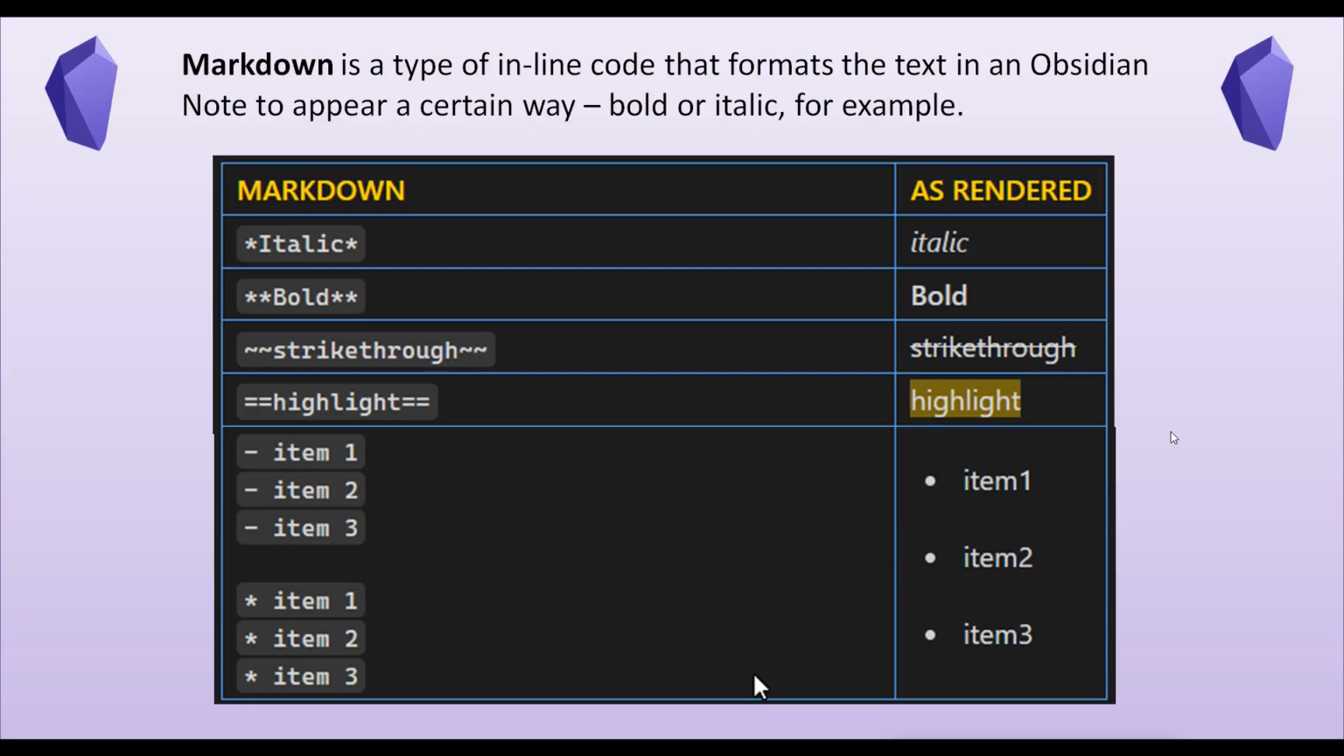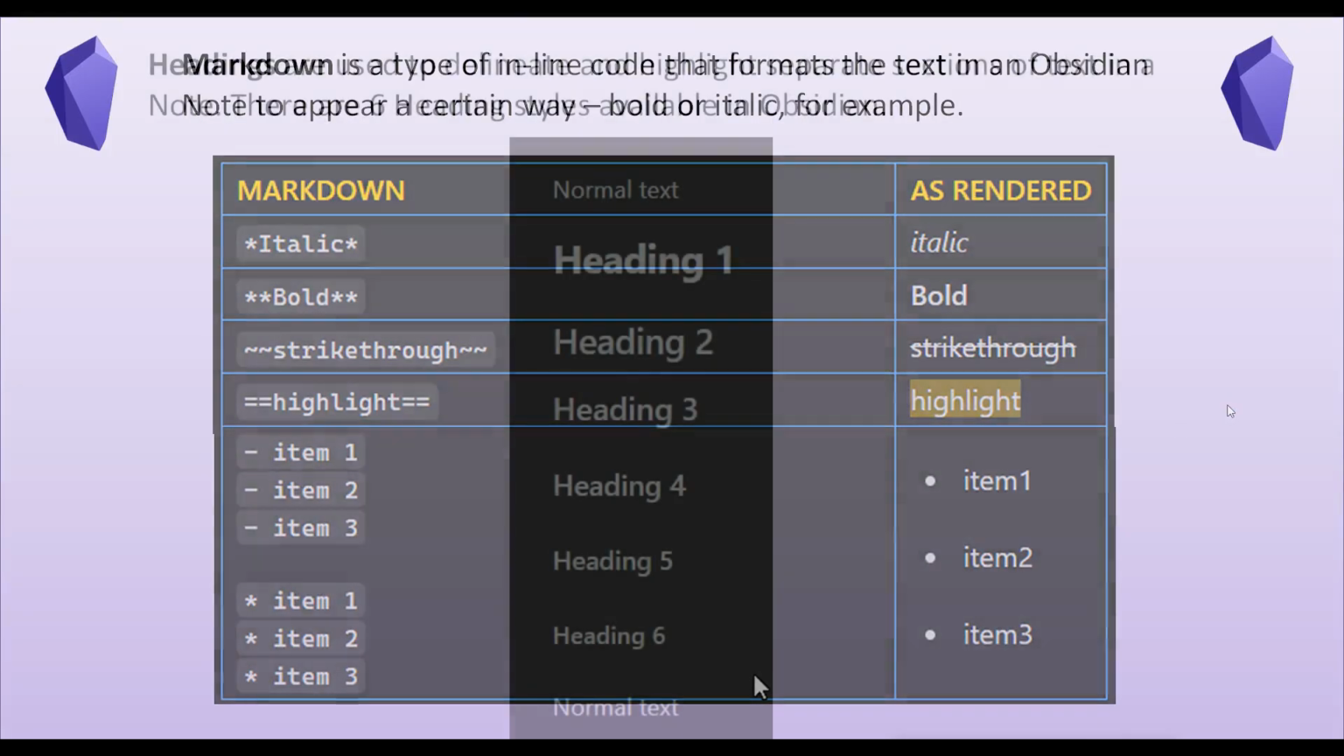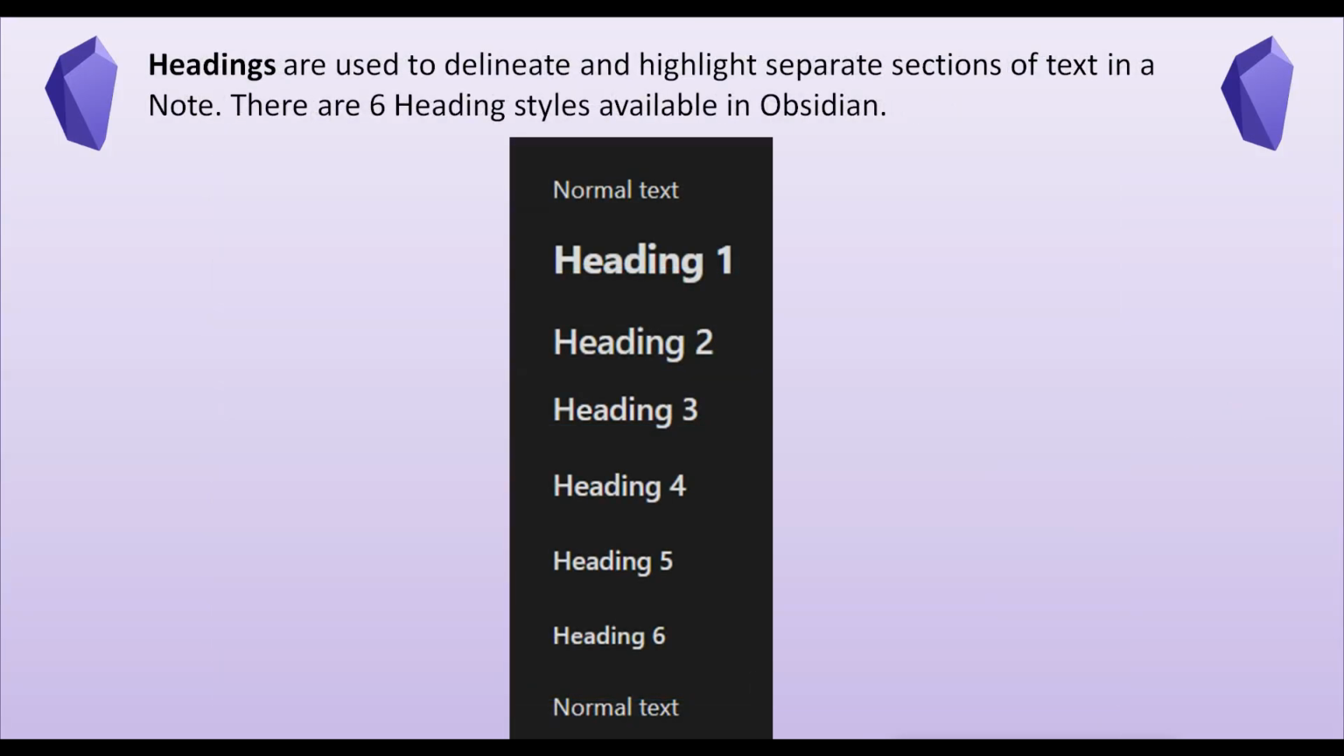In addition to these examples, probably the most used Markdown formatting in Obsidian involves the creation of headings. Headings are used to delineate and highlight several sections of text in a note. There are 6 heading styles available in Obsidian. As you can see on screen, each heading is a different size and a different weight, with heading 1 being the largest and heading 6 the smallest. I placed a sample of normal text at the bottom and top of the list for comparison.